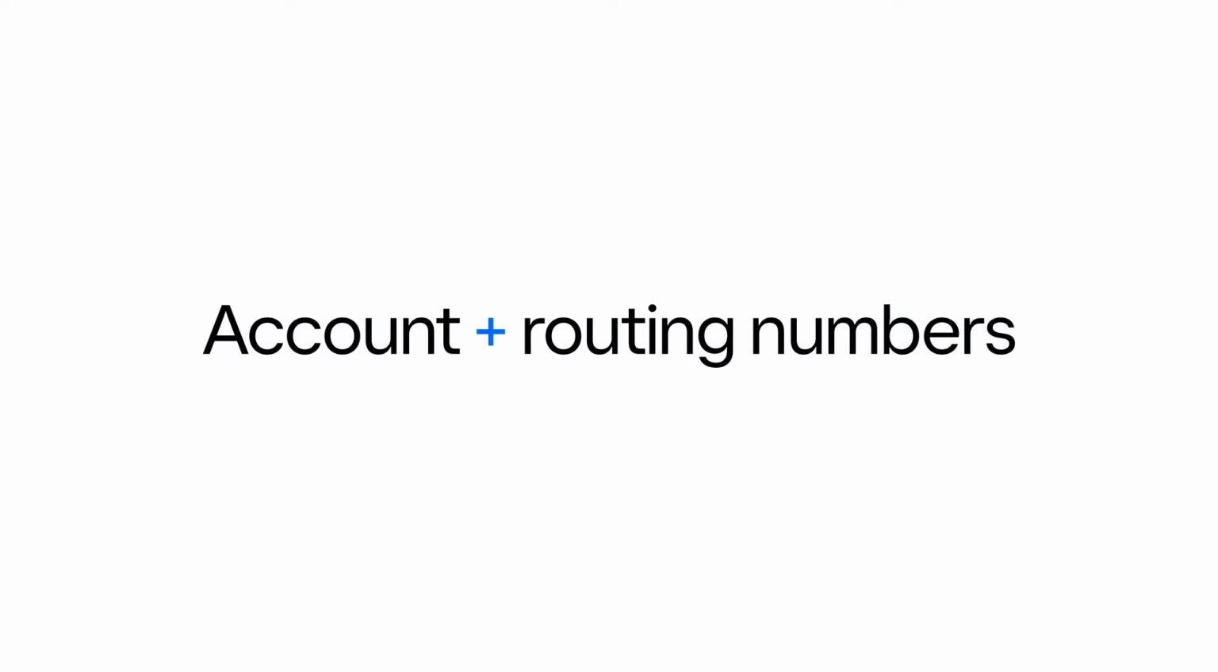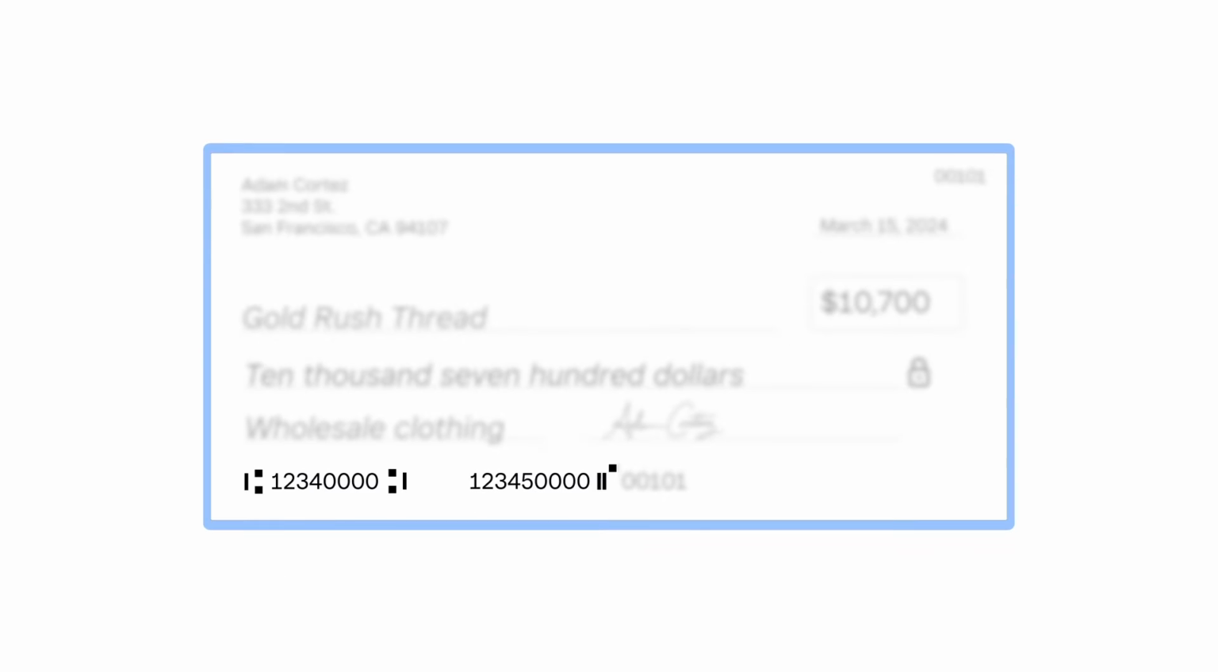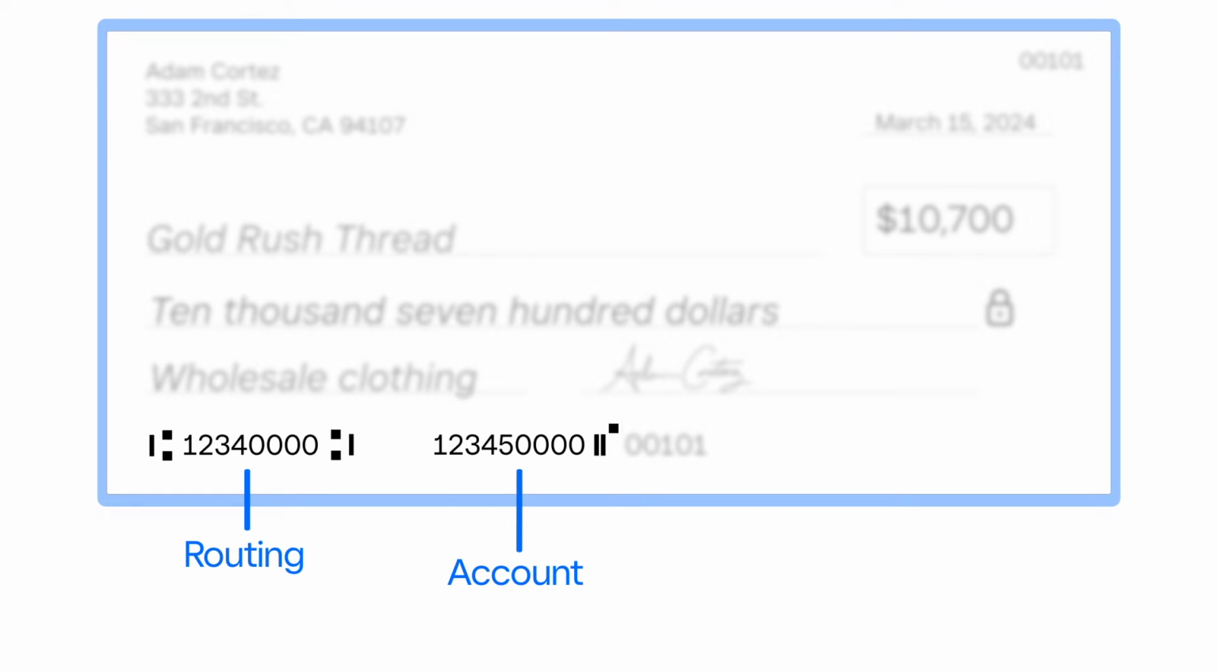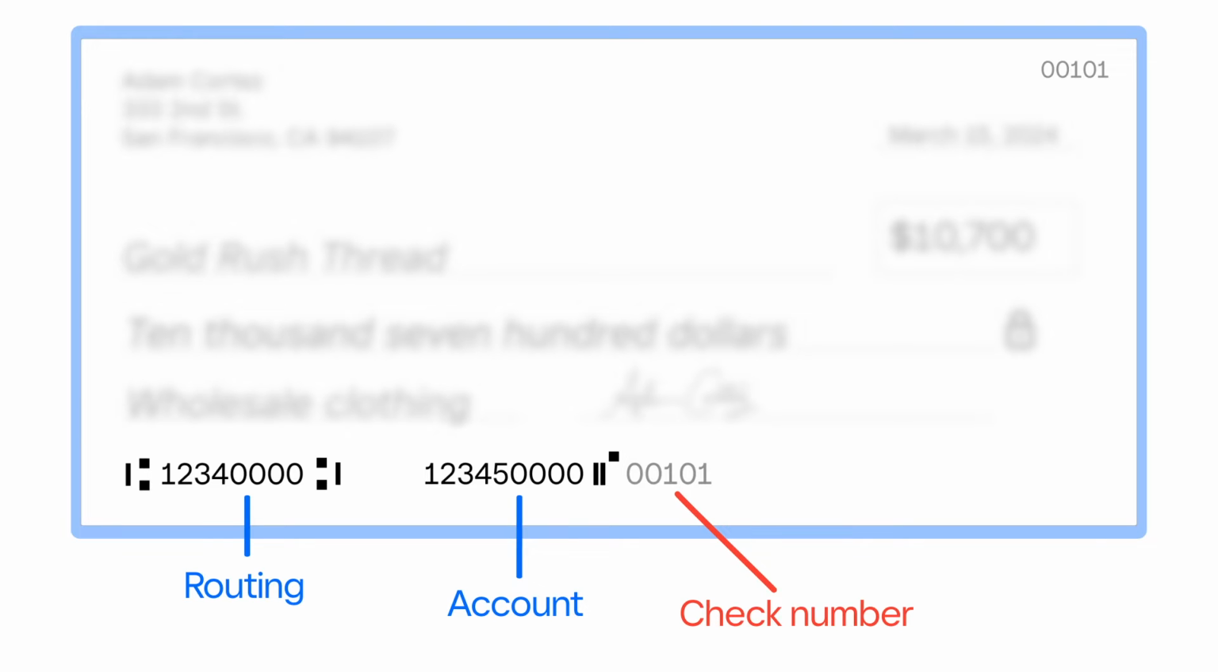Next, make sure you have your account and routing numbers. You can find this information listed at the bottom of your checks, or you can contact your bank directly. Keep in mind, if you use a check to locate your account info, be careful not to include the check number that follows the bank account number.